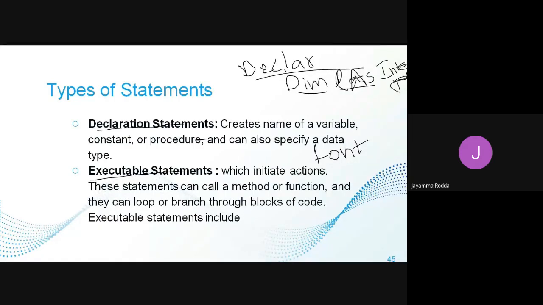So executable statements contain some set of actions to be done. They will start or initiate an action. These statements can call a method or a function. Because they have to do some action or complete some task, they can call a method or a function, and they can loop or branch through blocks of code.